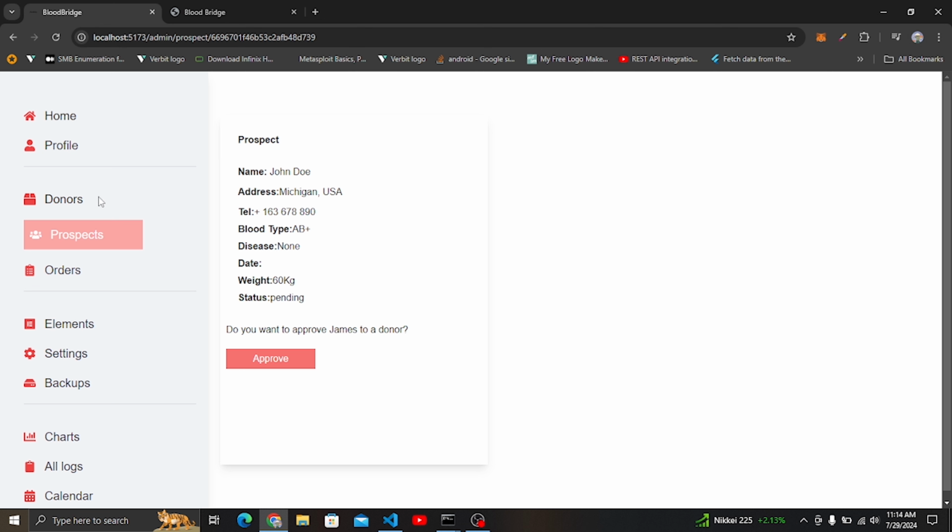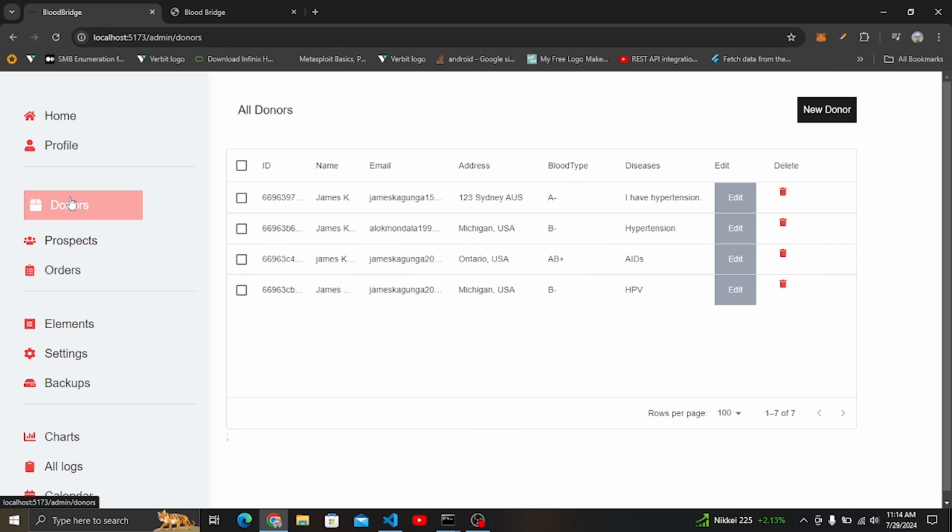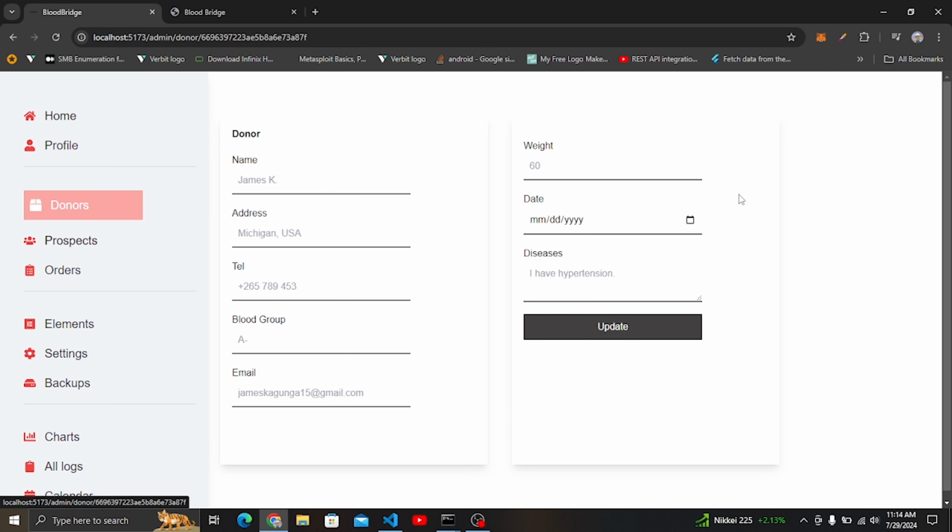So if I come here to the donors and click on edit, you'll be able to see this page where you can edit the donor information. For example, you can update the date that they have donated blood, so that the system will now register that this date is when they have donated blood. So I think now that is a good introduction.